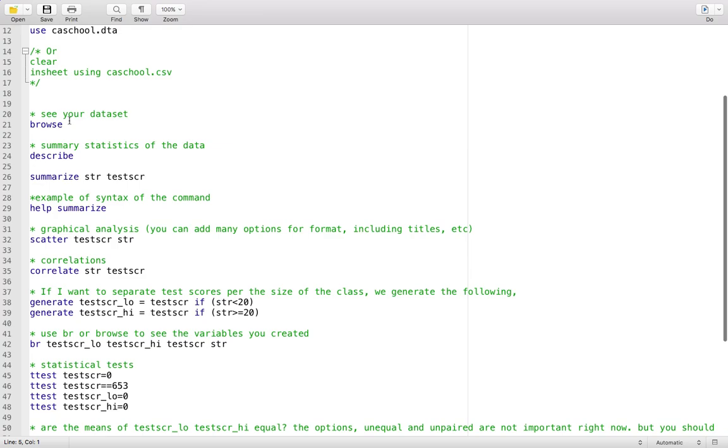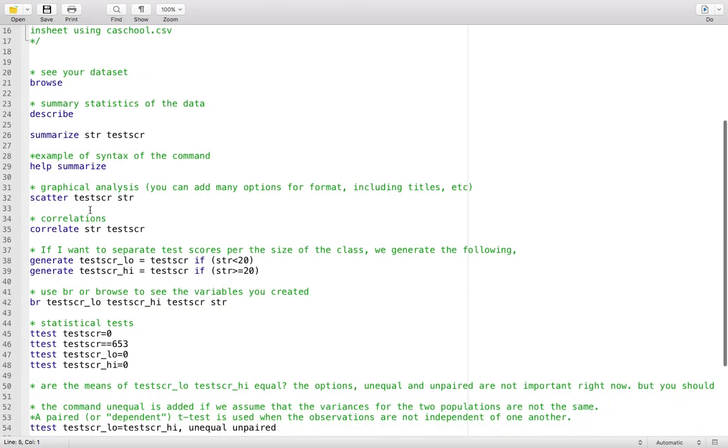And then you can see your data set by typing browse. You can see summary statistics of your data set by typing describe. You can summarize it, seeing the mean, the maximum, the minimum, and the standard deviation of the variables student-teacher ratio, STR, and test score, SCR. And anytime you're not sure about any of these commands, you can read more details about it by typing the word help before the command. Stata will show you more details about it, examples and so on.